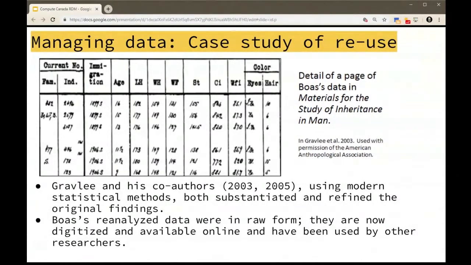And because the data was included with the initial paper, Gravely and his co-authors were able to go through and affirm the original findings and substantiate them with more modern methods. So we do like to tell people, don't print out your tables, put your tables in a data repository. They're more useful in raw format.